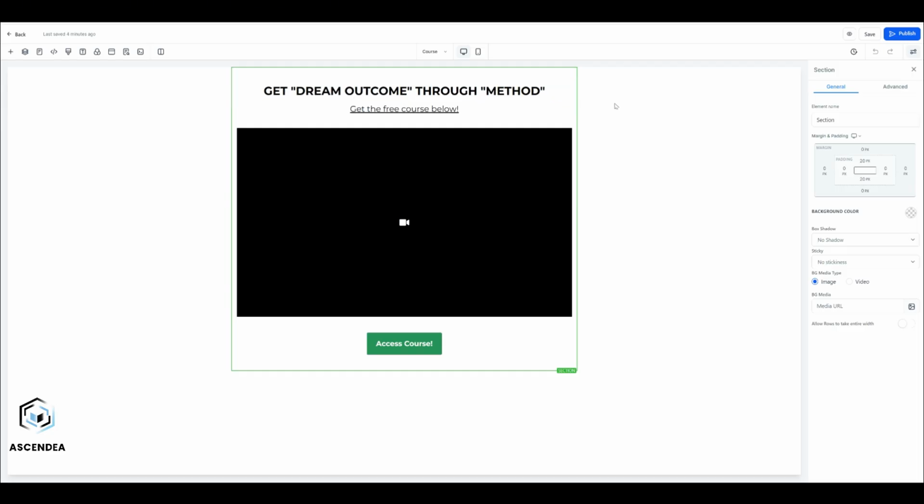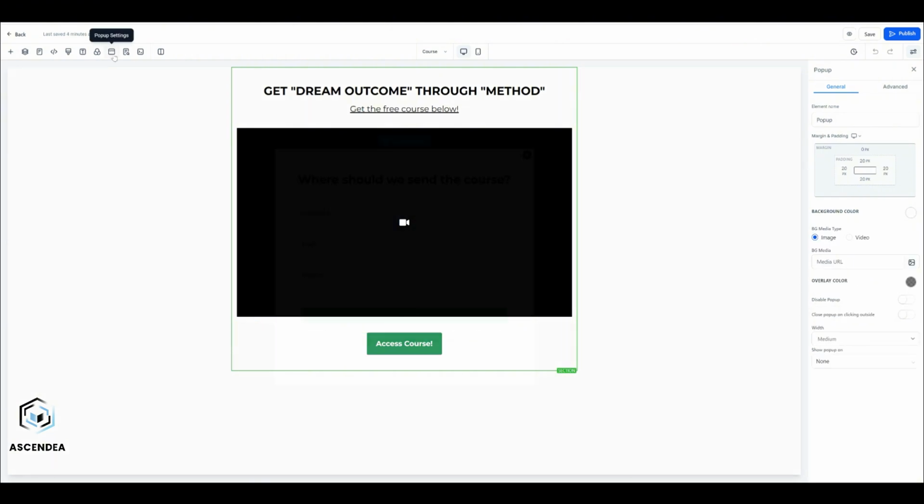A great way to put your headlines is using this framework here. We're going to give you this dream outcome. You're going to achieve this if you use this method. Get the free course below. So maybe we have like an intro video explaining a little bit about the course. And then they can click this button here to access the course, which pops up with this pop-up again.